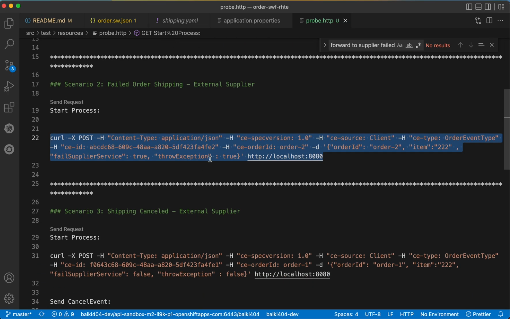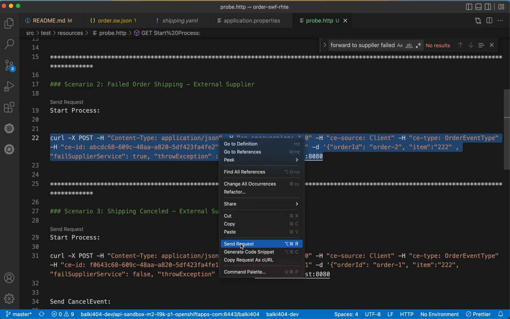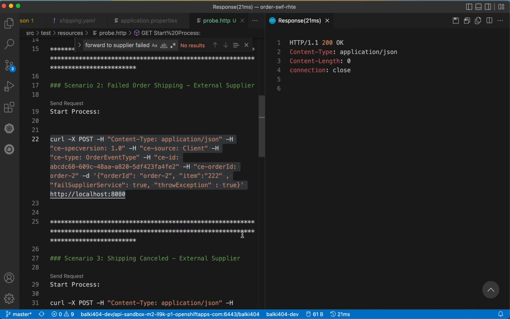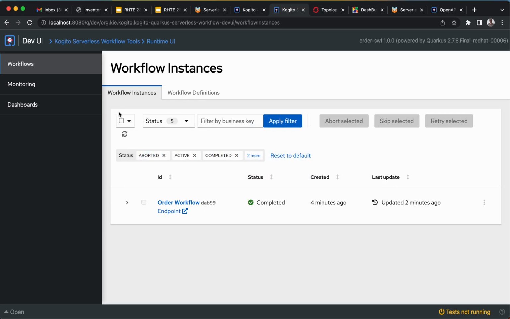So let's send this request so that the workflow, when it invokes the API, receives a service exception, and the execution takes the path it should go through when the exception happens. Let me send this request, and let's go back to the console.